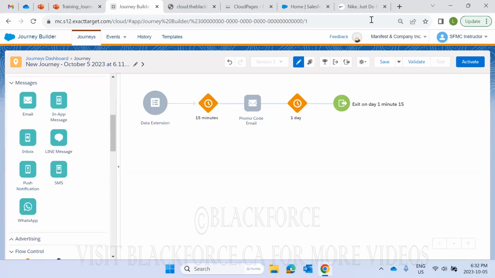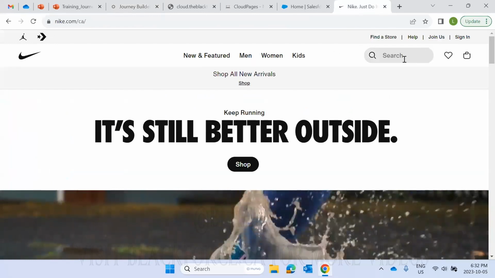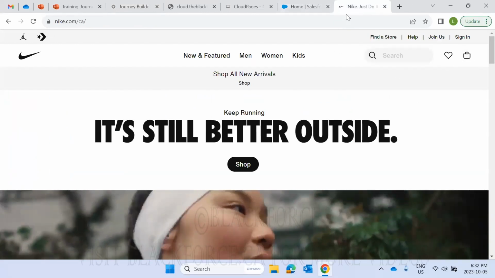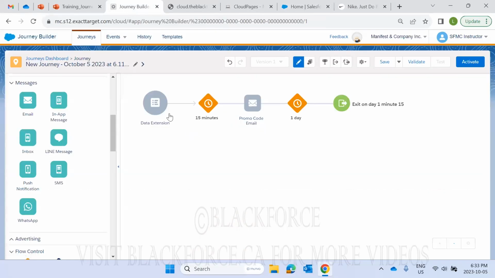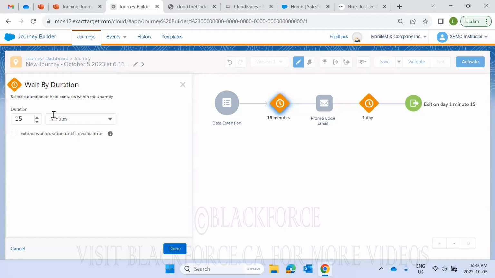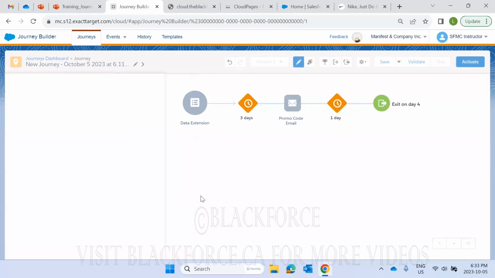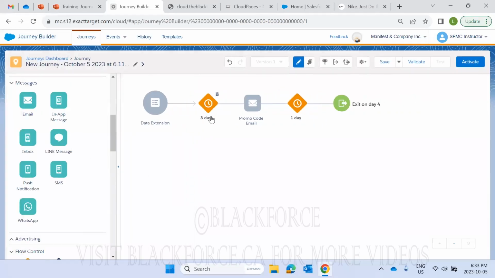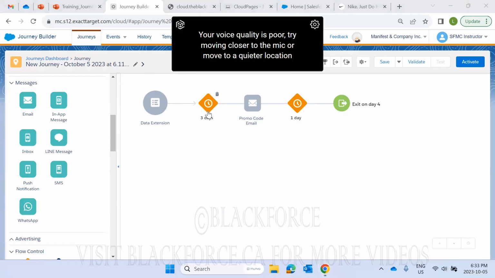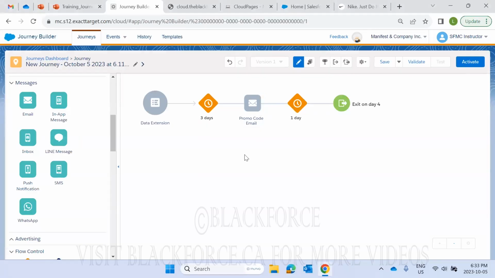So in that case, people abandon their cart, they didn't complete their purchase, you could push them into the journey. And then before you activate the journey, what you want to do is change this to 3 days, right? And they'll get to this point and they'll be in a waiting period of 3 days before they get sent the email. That's how you solve for that.